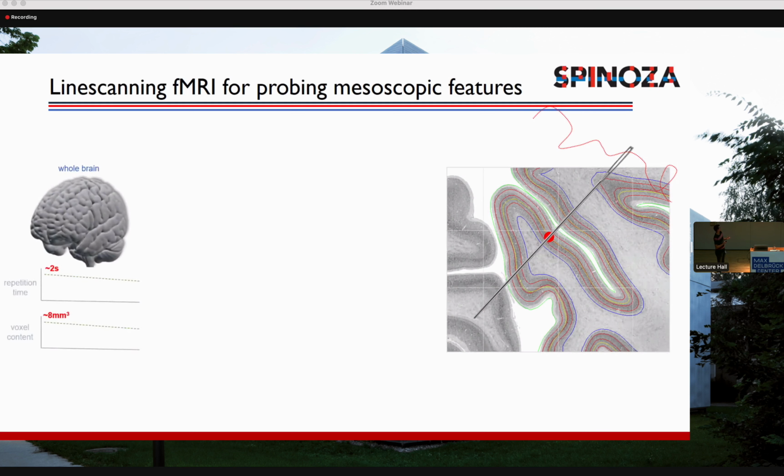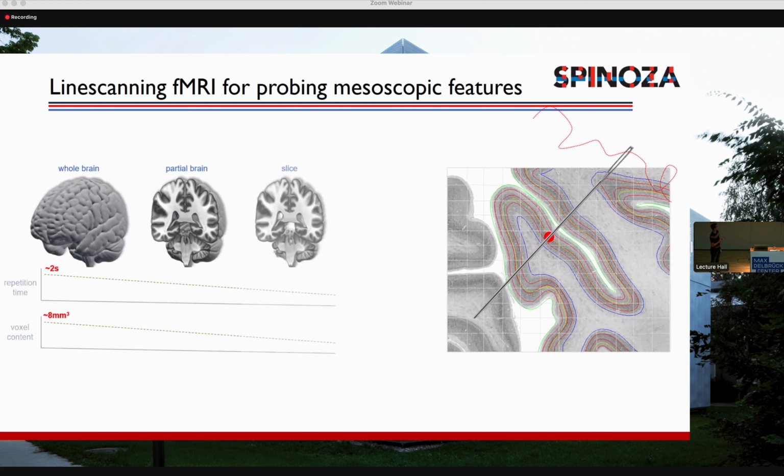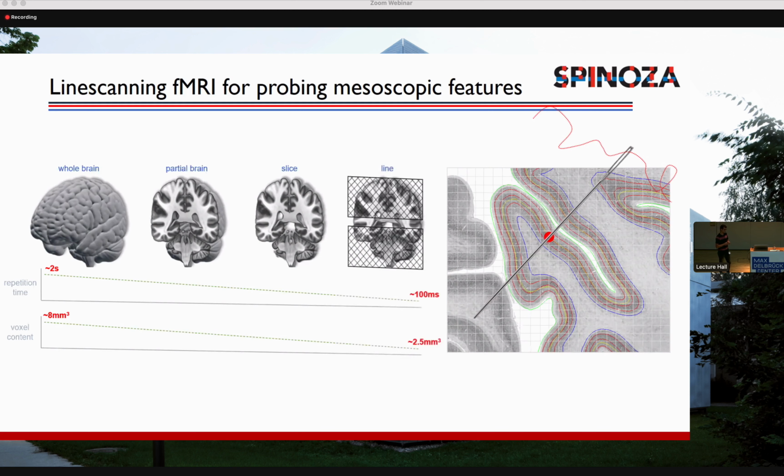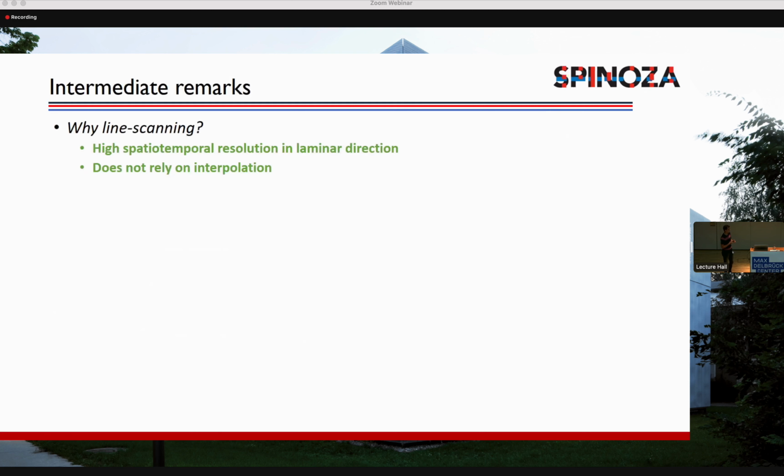Sure, we can reduce a brain volume to a partial volume, or even a slice, as we heard before, to go up in spatiotemporal resolution. But now we can go even further using line scanning. With line scanning, we can go up to 250 microns in the laminar direction with a temporal resolution of 100 milliseconds. So why would we want to do line scanning?